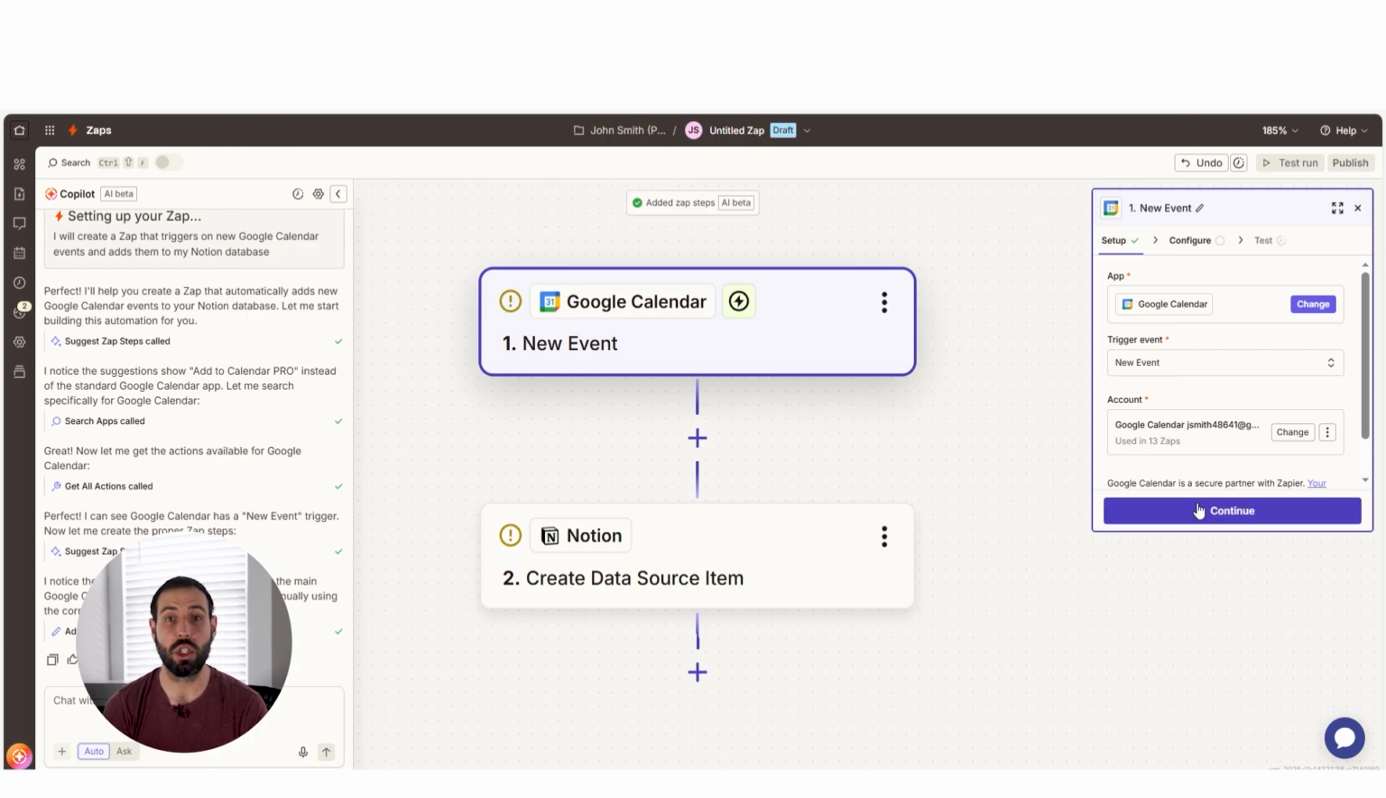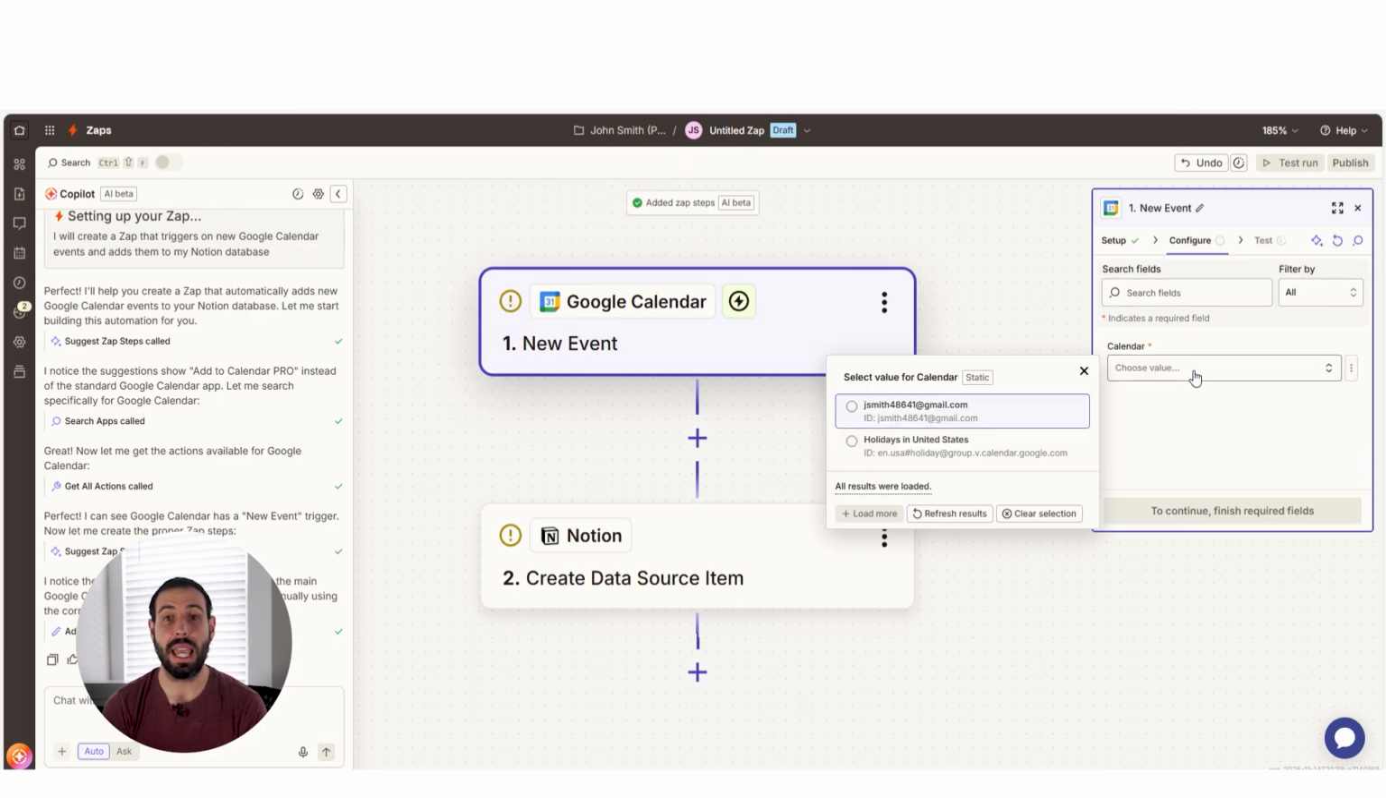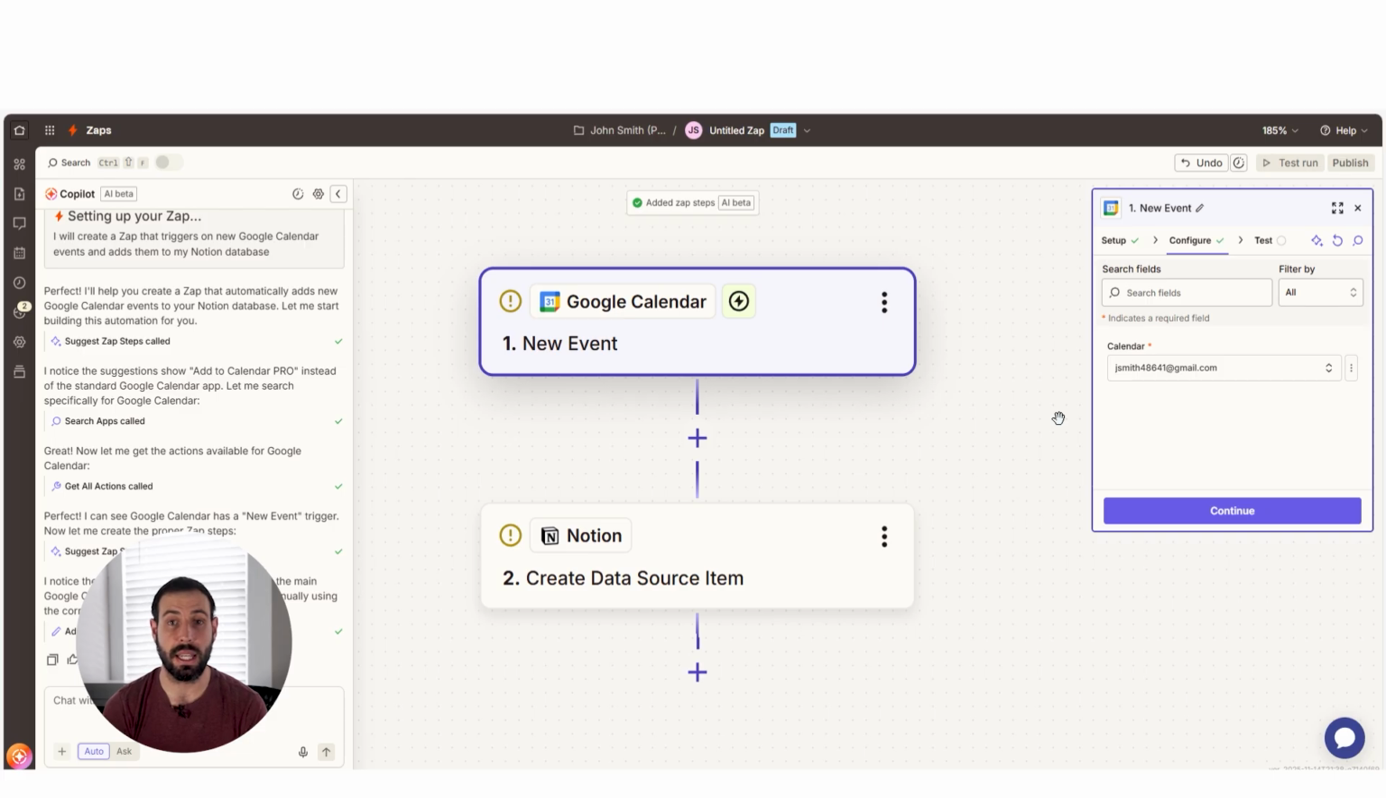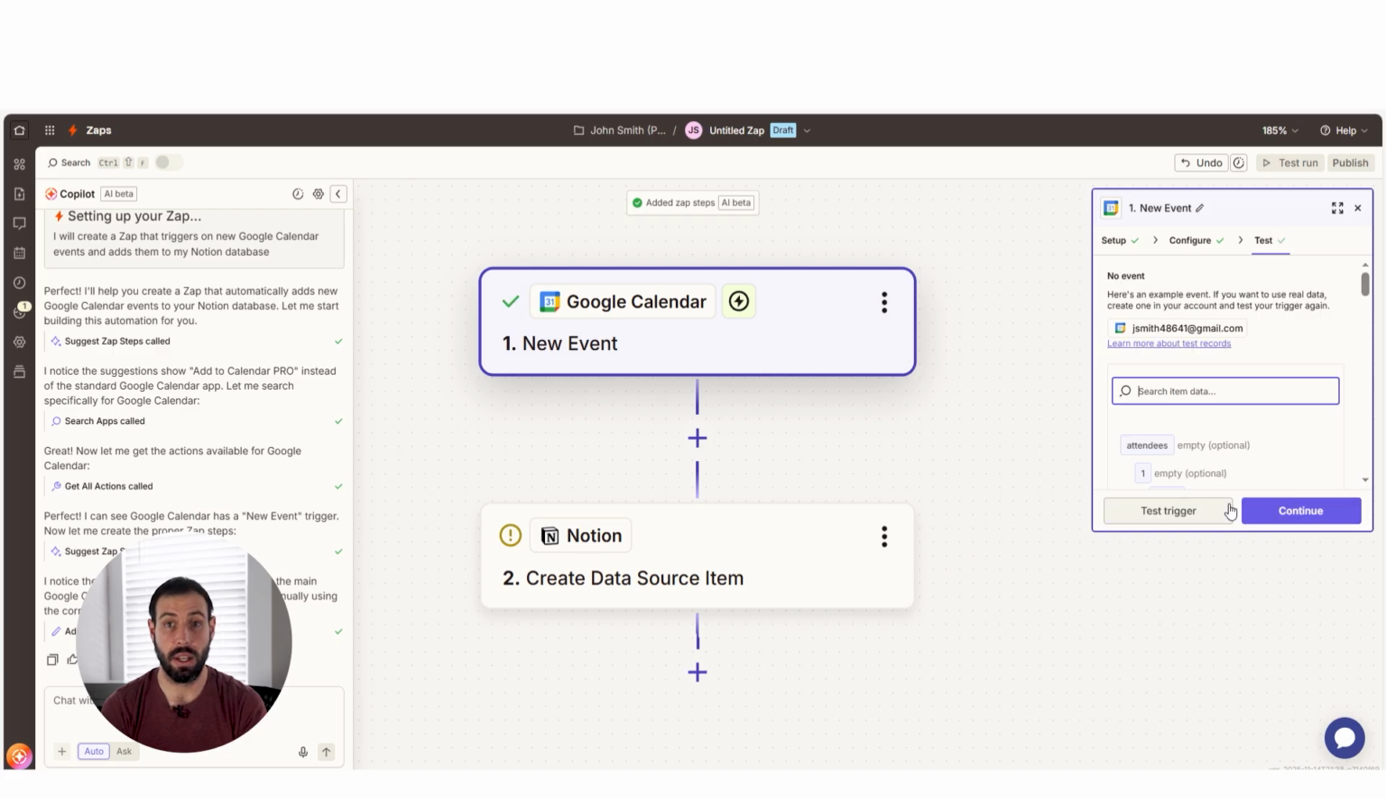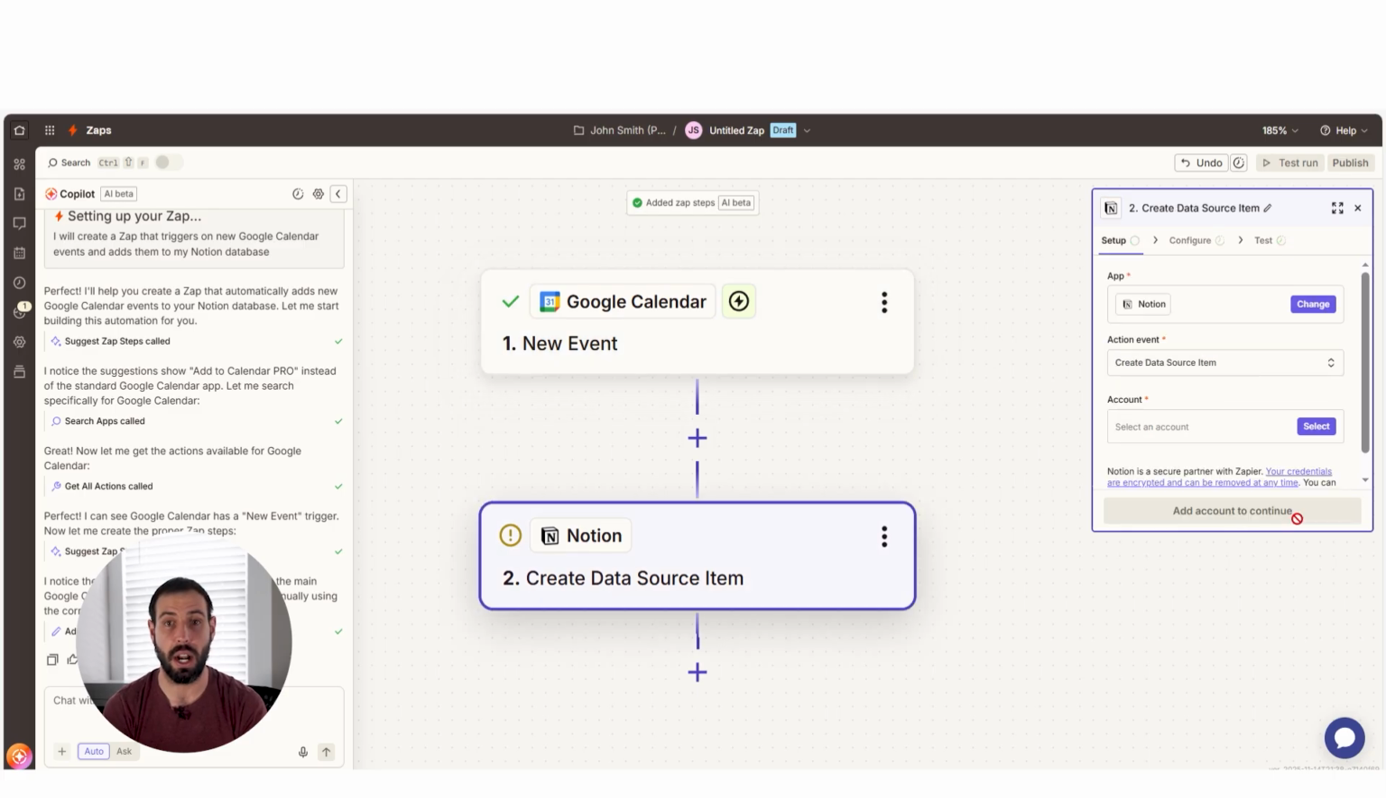We'll then need to fill out our trigger app's data. Select the calendar you'd like to use for your Zap and then click Continue. In order to finish setting up the trigger, we'll need to pull in some example data. To do that, click Test Trigger. Testing our steps ensures that the data we entered is working. You're all set with the first step. Click Continue with selected record and we can start creating our action.